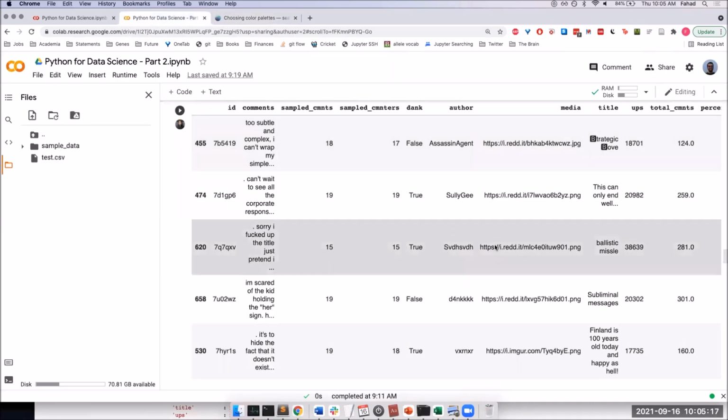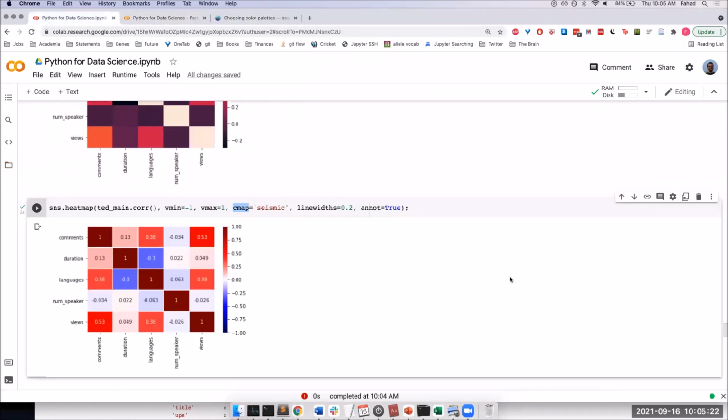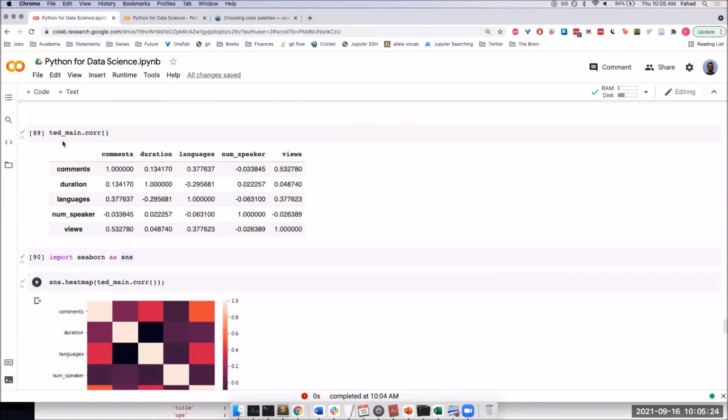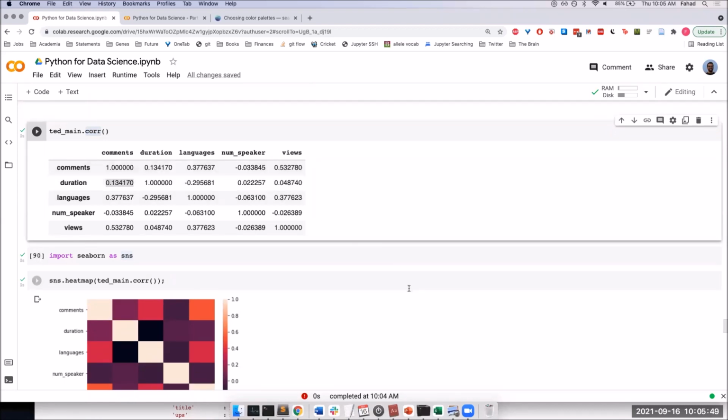Any other questions? And can you just go over what the heat map was showing again? Oh, okay. So when you call a data frame dot correlation, the CORR function, it basically gives you a table of pairwise correlation. So if you look at each of these values, this is basically telling you that the Pearson correlation coefficient between the duration in seconds and the number of comments is 0.13. So that means there's a slightly positive correlation. The higher the duration, the more likely it is to get more comments.